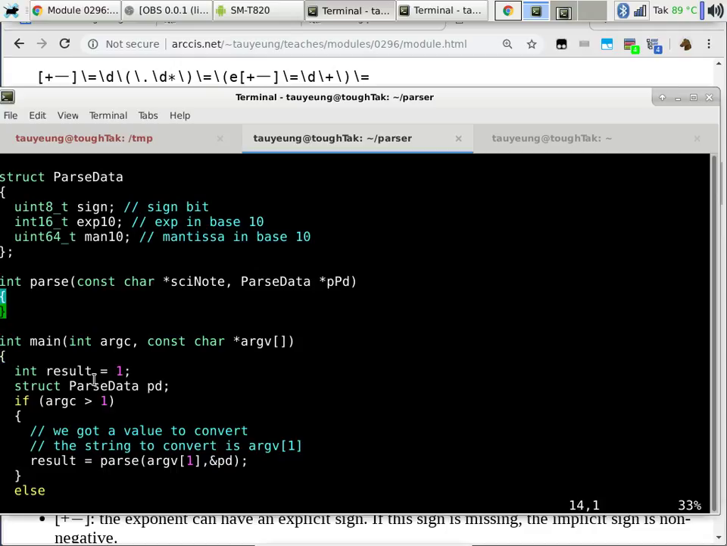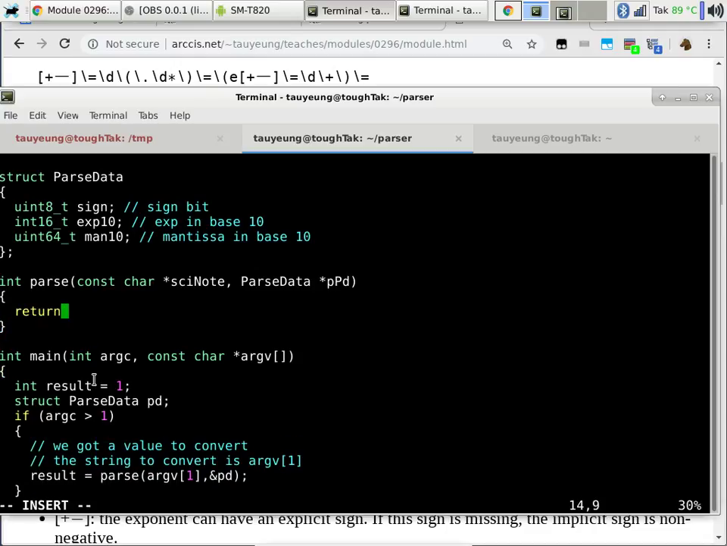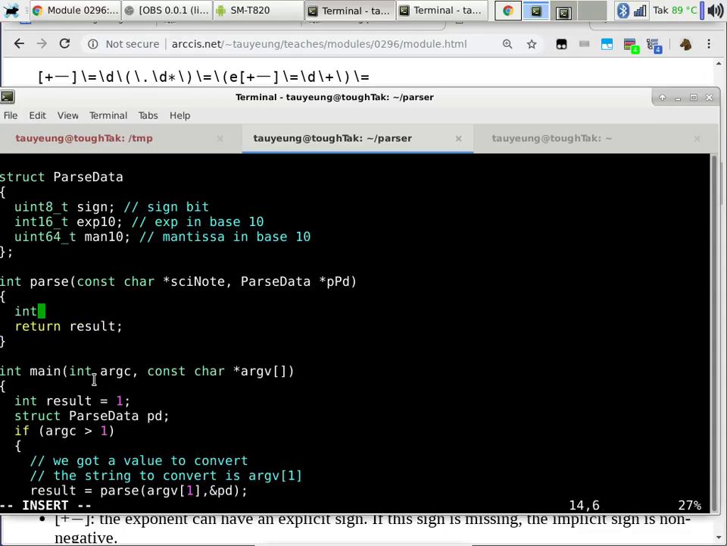Okay. So since this is returning an integer, I'm just going to by default return a particular value. So I'm going to return a result. And result, once again, is a local variable. And I'm going to initialize it to a non-zero value, just like before. In other words, I am pessimistic. Things will go wrong unless I have evidence to prove otherwise.